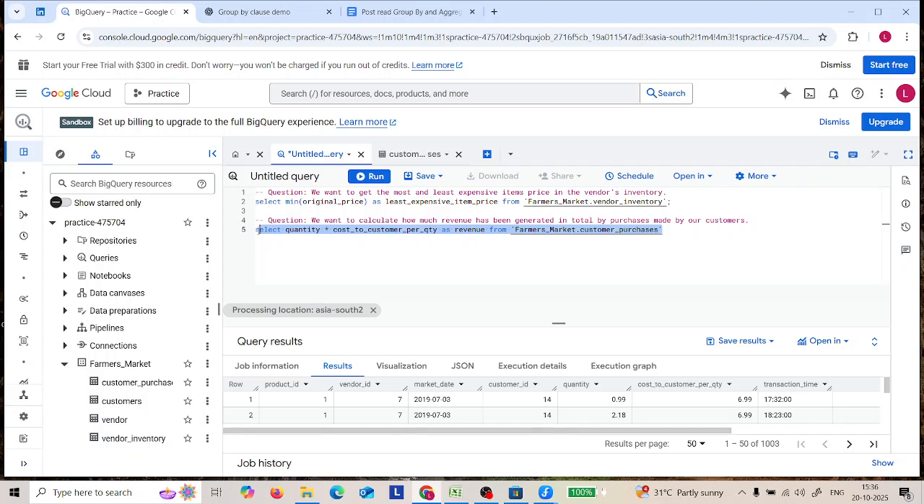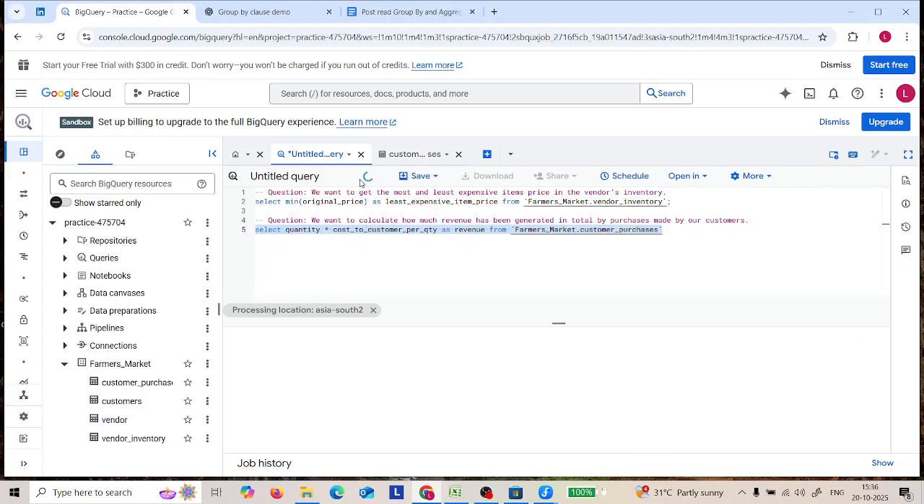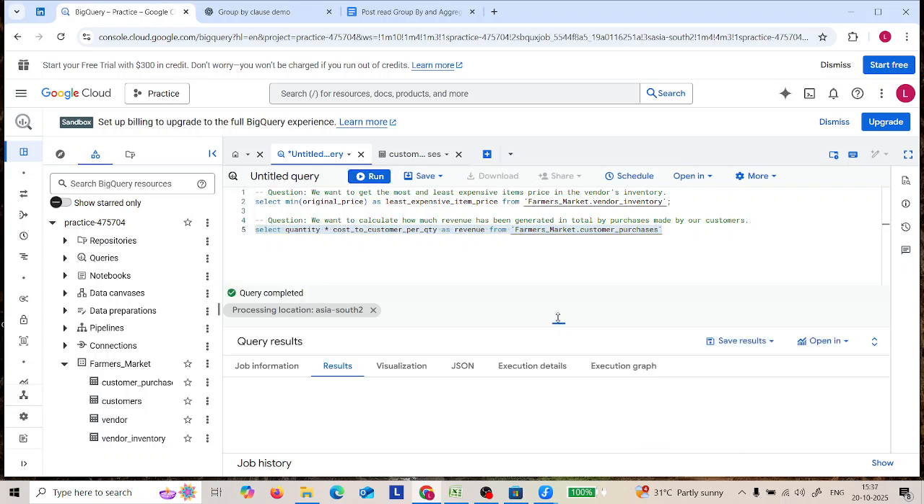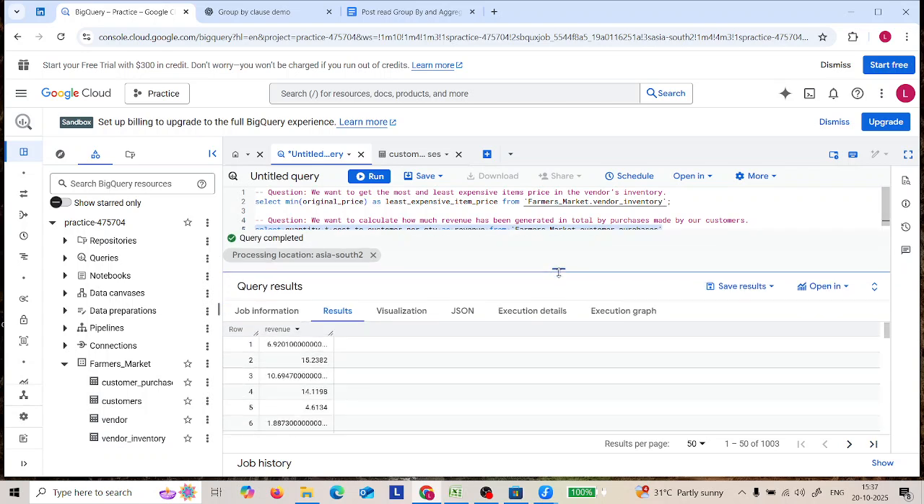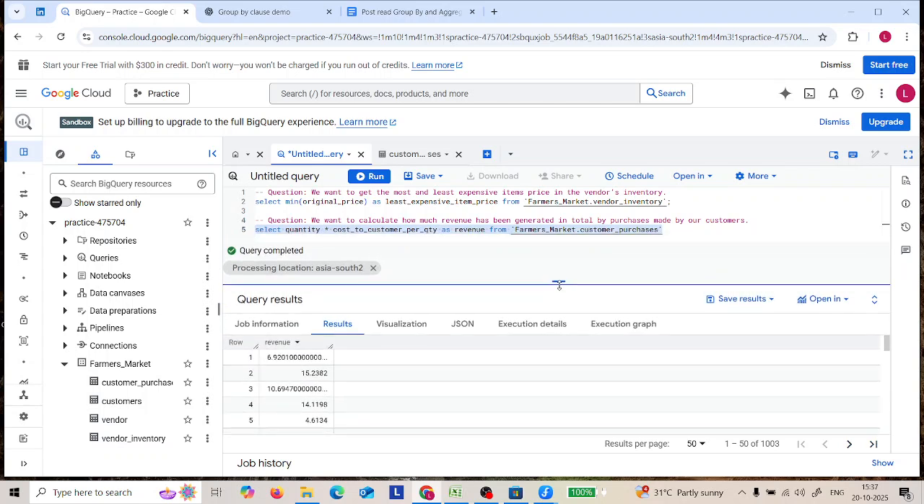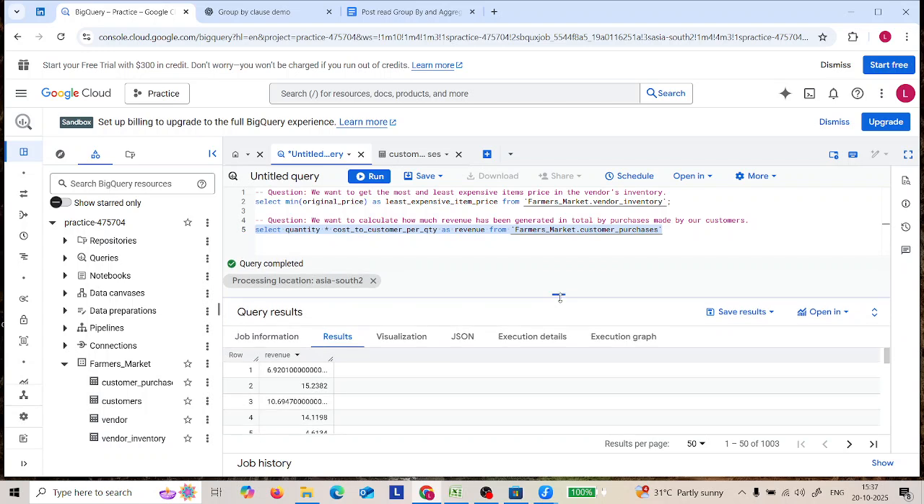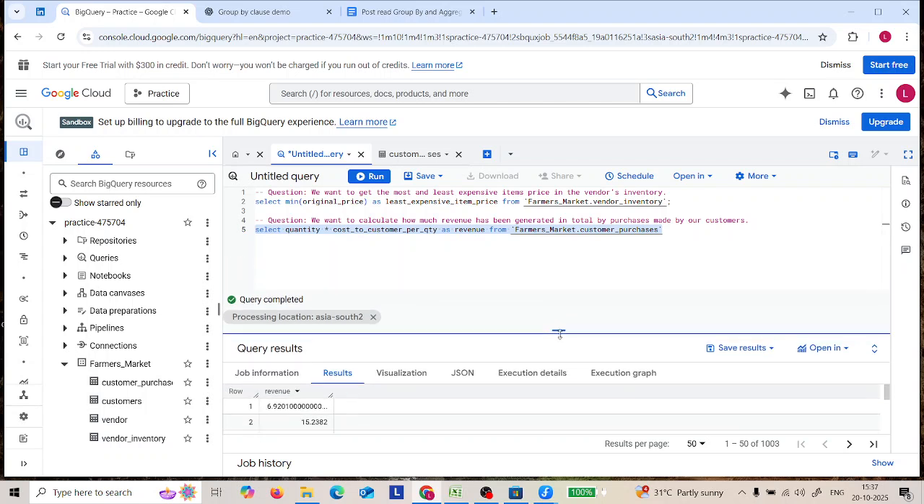If I select this, it will create a new column named revenue, and it will give me the product of the quantity and cost to customer per quantity. So this is the revenue cost.